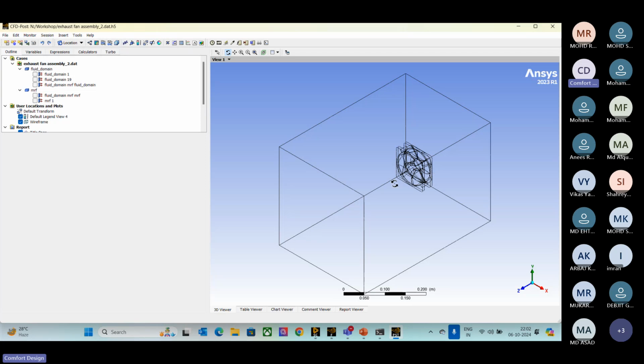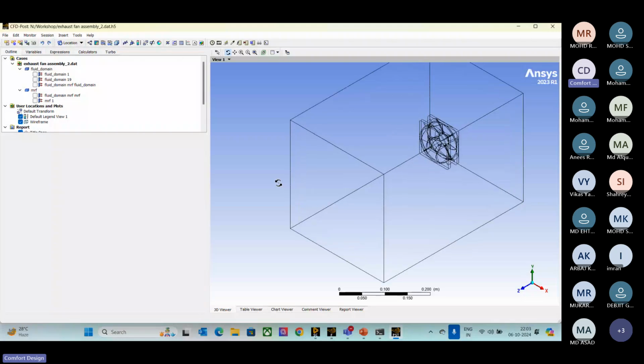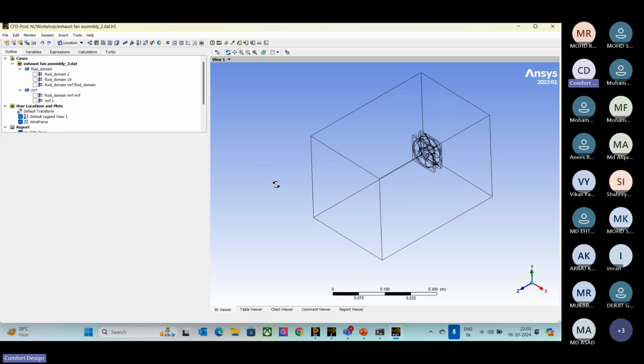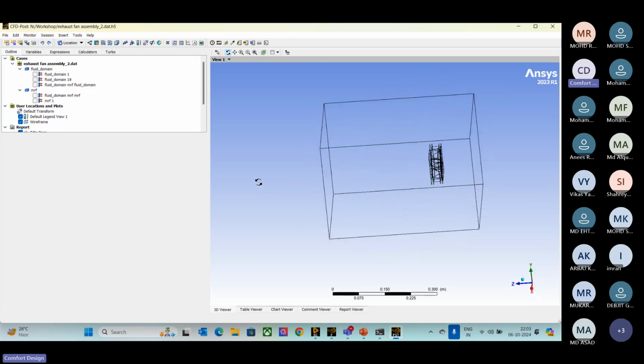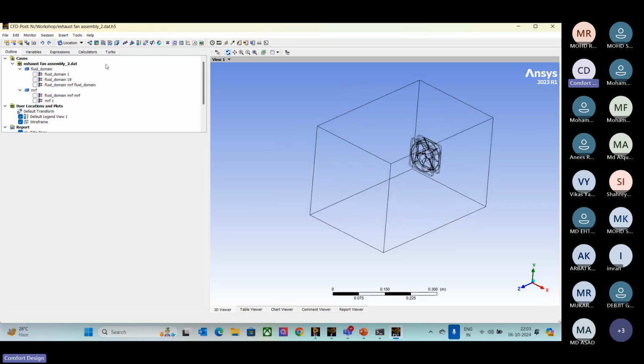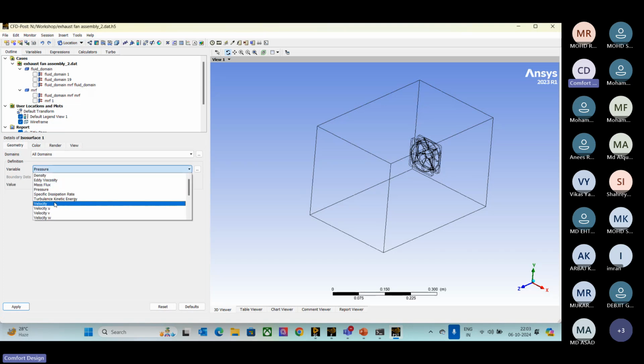Okay, you can see here that the geometry is being drawn in wireframe. You can zoom in and zoom out using your mouse middle scroll key, and you can rotate it by holding down the scroll button and moving it in whatever direction you require. We have options like vectors, contours, streamlines, particle lines, volume rendering. We can create a point, line, plane, volume, isosurface, isoclip.